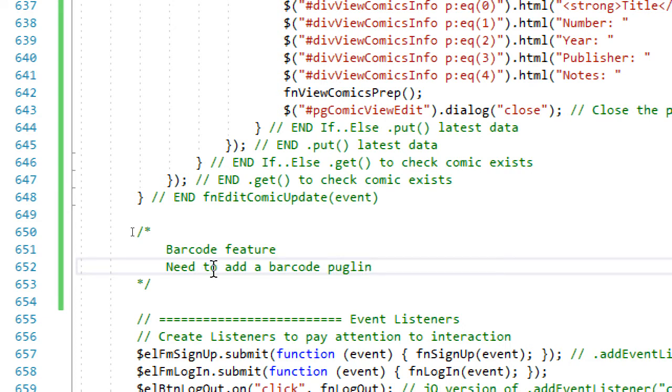So built in are a variety of features that we can do with plain old JavaScript or jQuery or jQuery Mobile. Those are the things we've got, or Pouch, I suppose. But we don't have any feature to access the camera of the device and then read a barcode and do something with it. So that's a plugin. We need to add a barcode plugin via Cordova.